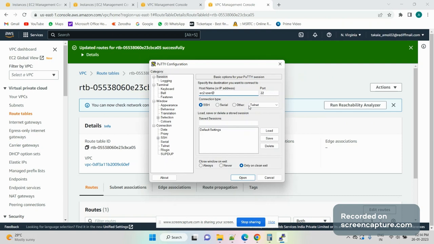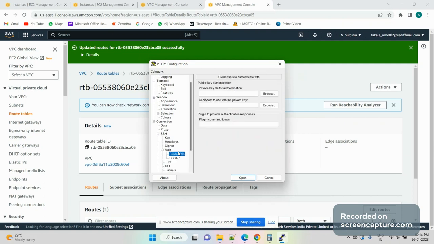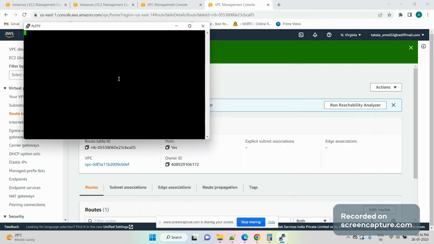EC2 user at the IP, and select the private key. Eventually we are not getting connected to our EC2 instance because we have removed the internet gateway route. So that is the second most important step in the EC2 connection troubleshooting.